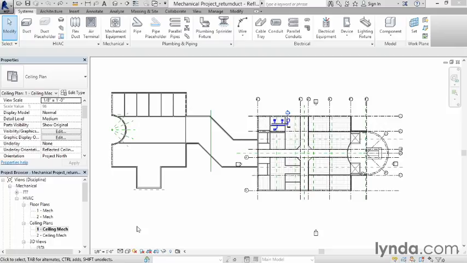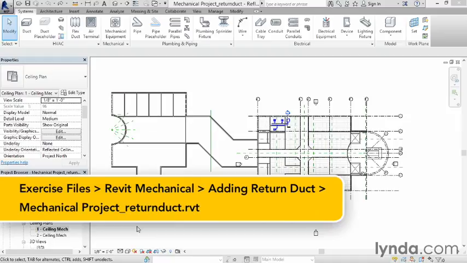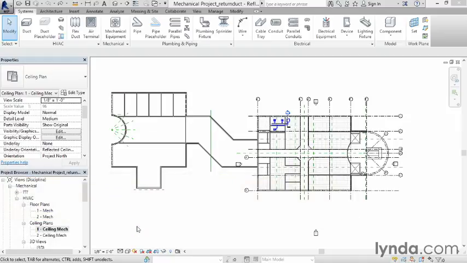Adding return ducts is done exactly the same as adding supply ducts. We start with our VAV, then work back to our diffusers. To get through this video, we're going to accomplish multiple tasks. First, we're going to add our return diffusers, then our main ducts, then we're going to branch out to our diffusers. Under the mechanical heading, let's go to HVAC, Ceiling Plans, One Ceiling Mech.